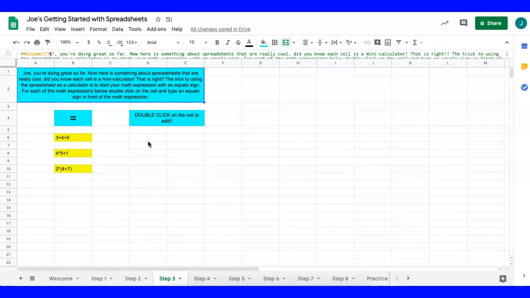"Joe, you're doing great so far. Now, here is something about spreadsheets that is really cool. Did you know each cell is a mini calculator? That is right. The trick to using the spreadsheet as a calculator is to start your math equation with an equal sign. For each of the math expressions below, double-click on the cell and type in an equal sign in front of the math expression."